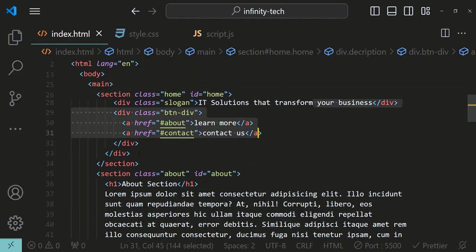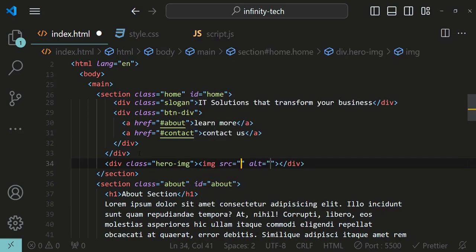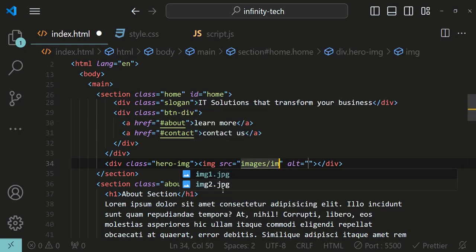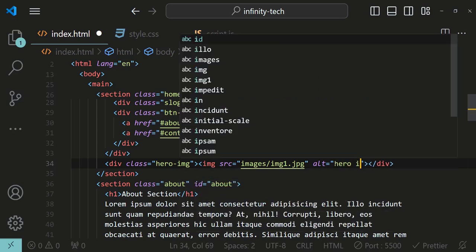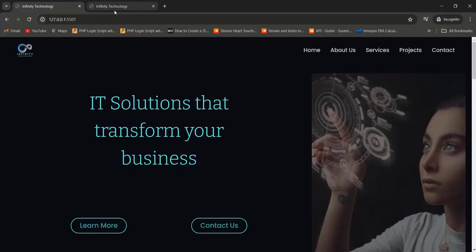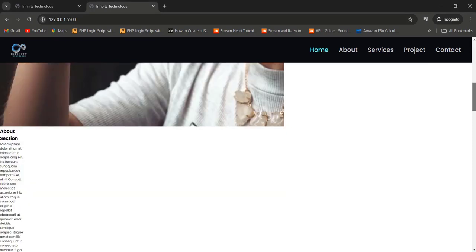Okay, now let's create another div for the hero image, and this image is coming from images, image 1. For the alternate text, let's put hero image. Okay, that's it. Let's go and have a look in the browser. So this is how it currently looks: IT solutions that transform your business, learn more, and contact us, and then we have this image.